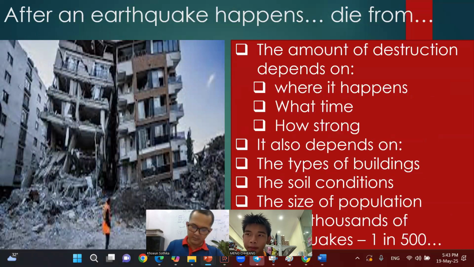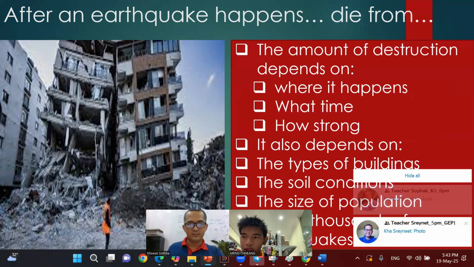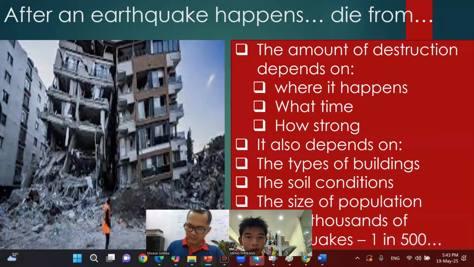After an earthquake happens, people could die from the lack of food, water, and electricity. The amount of destruction depends on where it happens, what time it happens, and how strong it is. It also depends on the type of buildings, the soil conditions, and the size of the population. Of the thousands of earthquakes, only 1 in 500 can cause damage.